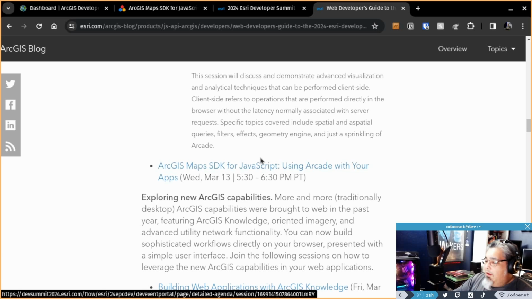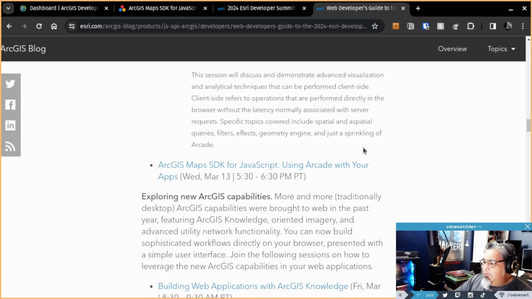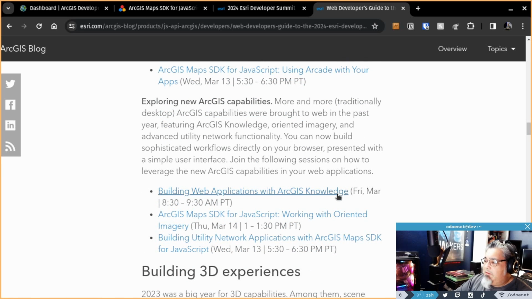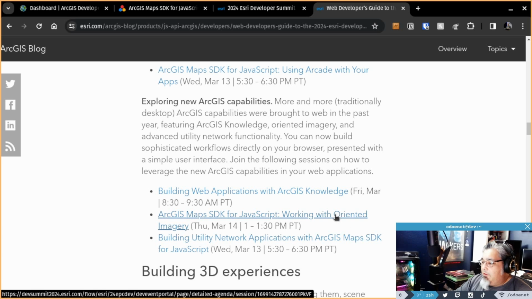All right, so then we got knowledge. ArcGIS knowledge, yes. This is like knowledge graphs, stuff like that. Oriented imagery, a utility network, right? So these I think are more the enterprise folks exploring new ArcGIS capabilities. But like, I'm pretty sure the utility network is just an enterprise solution. So you want to check that out definitely if you've got utility network or you're interested in using a utility network in your enterprise solutions, right? You got geometry network or something like that, right?